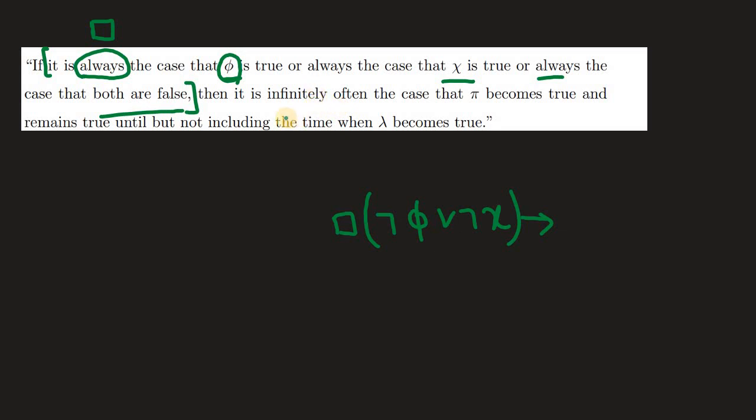And then it is infinitely often. Infinitely often, you simply need to memorize this; it looks like this. You have the always, and eventually, and if you combine them, it becomes infinitely often. So infinitely often, and then pi becomes true and remains true until, so the sign for until is like this, but not including the time when lambda becomes true. So pi becomes true, and then until the time when lambda becomes true, and that is your final answer.